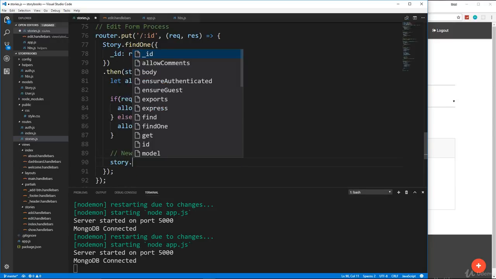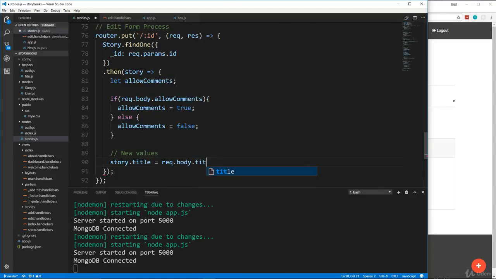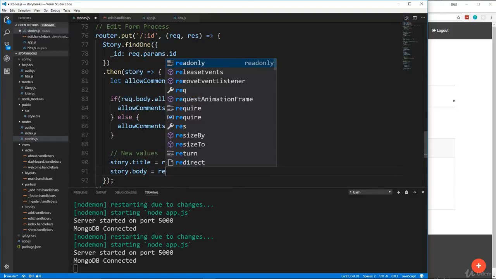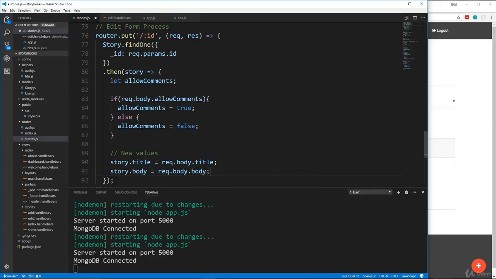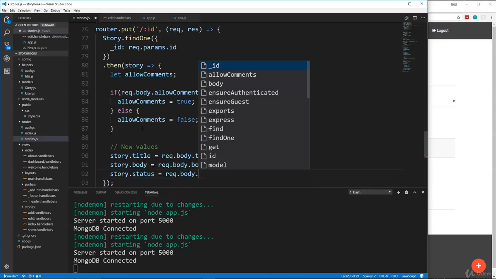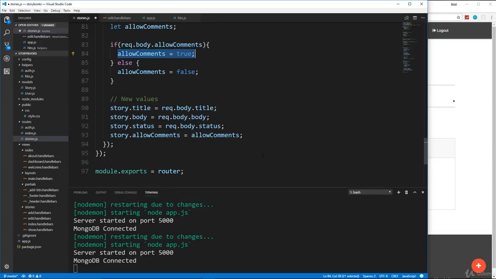So we'll set story.title equal to request.body.title. And let's see what else we got. Story.body is going to equal request.body.body. Story.status is equal to request.body.status. And then story.allowComments is going to be equal to that allowComments variable that we just created up here, whether it's true or false. So those are the new values.